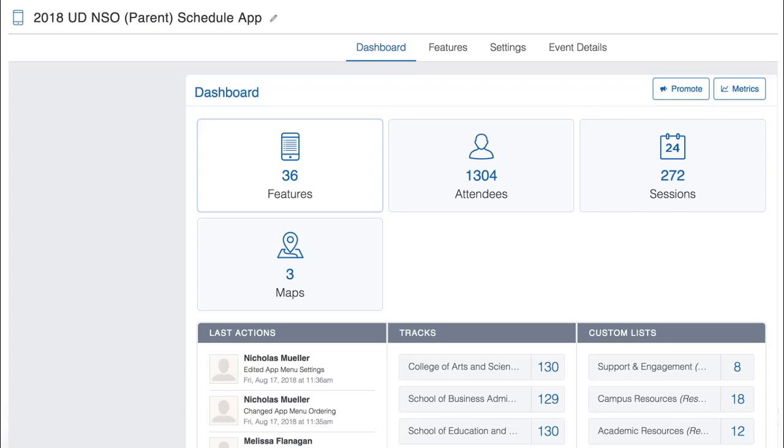Looking at this parent app, over 50 to 60% of our parents downloaded the app this fall as they were going into orientation. We were able to organize all of our events into different tracks so that the parents really had an idea of where they should be at any given time. And those 272 sessions, we were able to upload all of them in an Excel file, which was really cool. We didn't have to go in and build every event in the system.